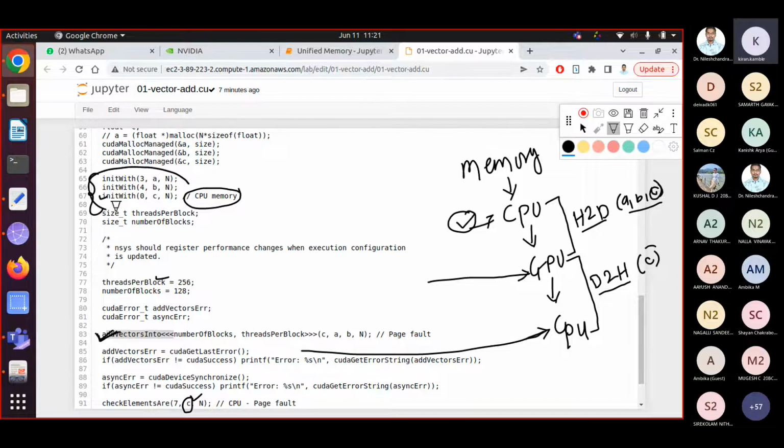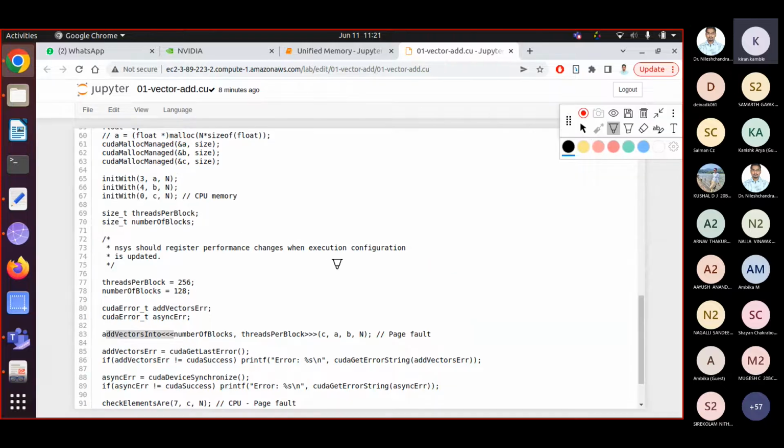But what if we can convert this init function itself into a GPU function? Then what will happen? The memory gets allocated for A, B and C on the GPU itself. Then the add vectors into function will be called after that. And for this add vectors into, these A, B, C variables will already be present on the GPU side. So there will not be any data transfer, right? And finally, after that, we are calling the check element function, and for that, only one array needs to be transferred. So we can completely avoid this data transfer if we can manage to convert this init function into a GPU function, right? So how can we manage that now?